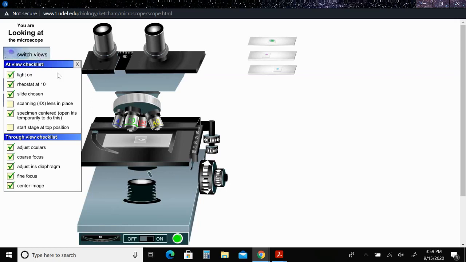Okay, so that was the letter E. Now we're going to switch it out. We're going to change our objective back down to the lowest setting of 4. And we're going to look at the onion root tip. Okay, we're going to bring our stage all the way up.